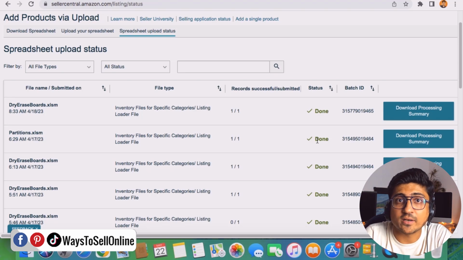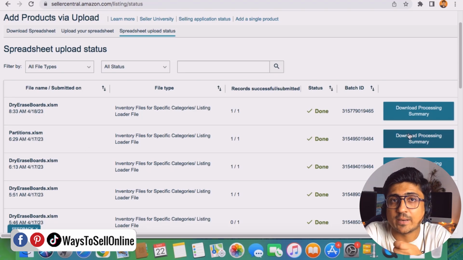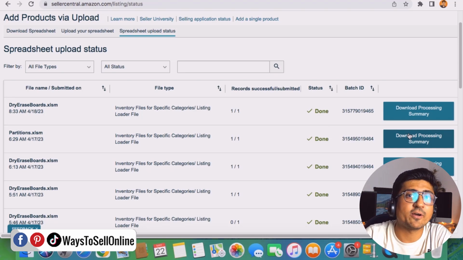If you want to check whether the data has been updated correctly or not, then you need to click on this download processing summary for that particular file which you have just uploaded. Then after downloading that processing summary, you need to open that file in MS Excel or Google Sheet, and there you will be able to see if that flat file has been updated correctly without any error or not. And if there is any error, then that download processing summary file will show you that error, so you can go and correct that error in your Excel file and then save and upload that file again to Amazon Seller Central as a flat file.